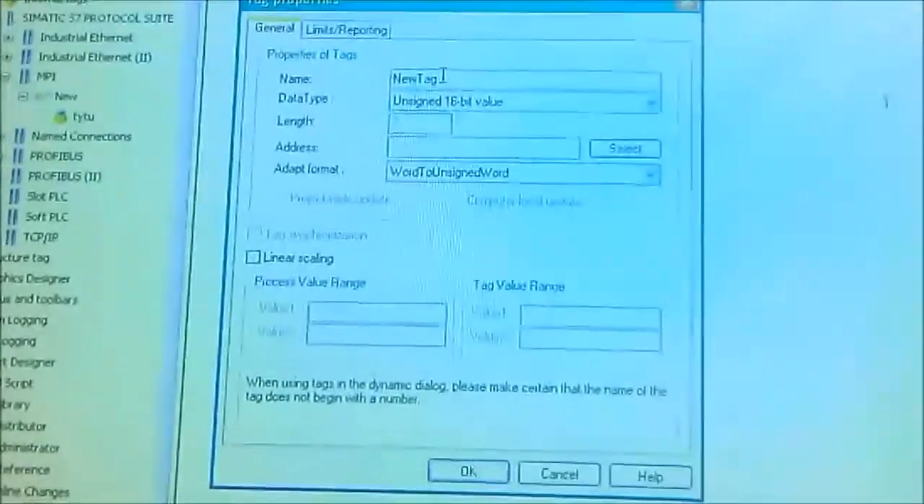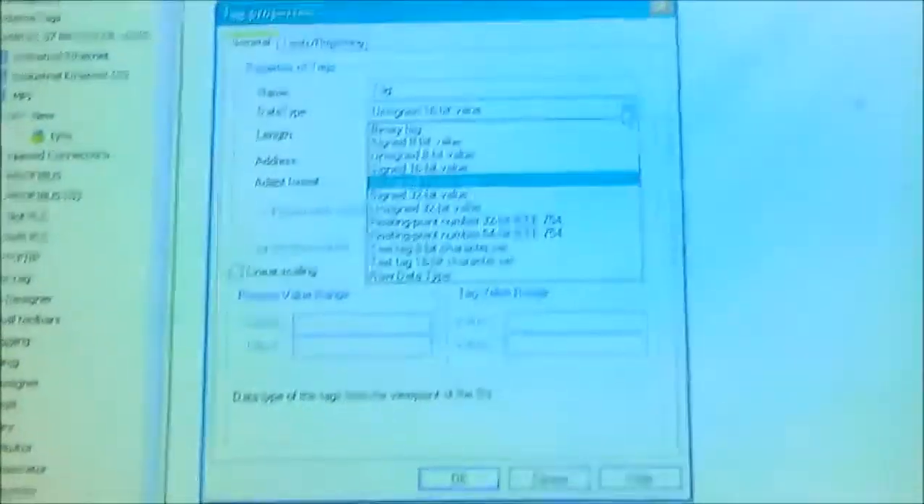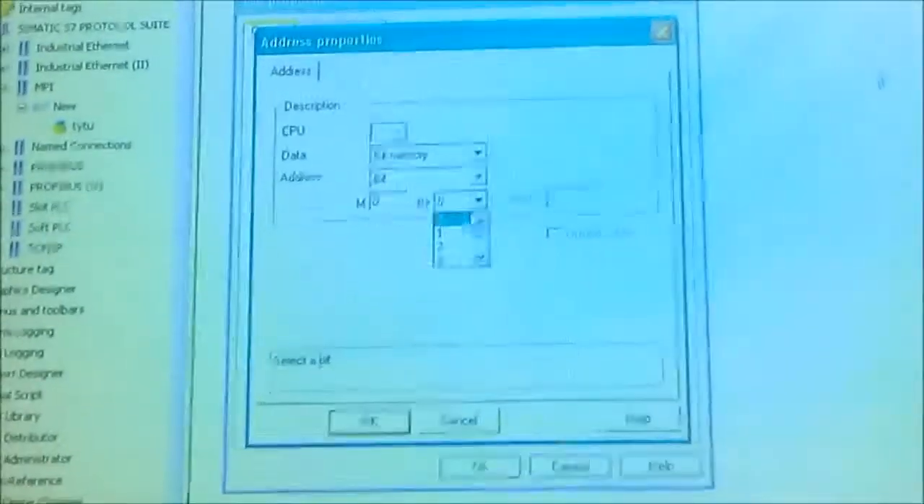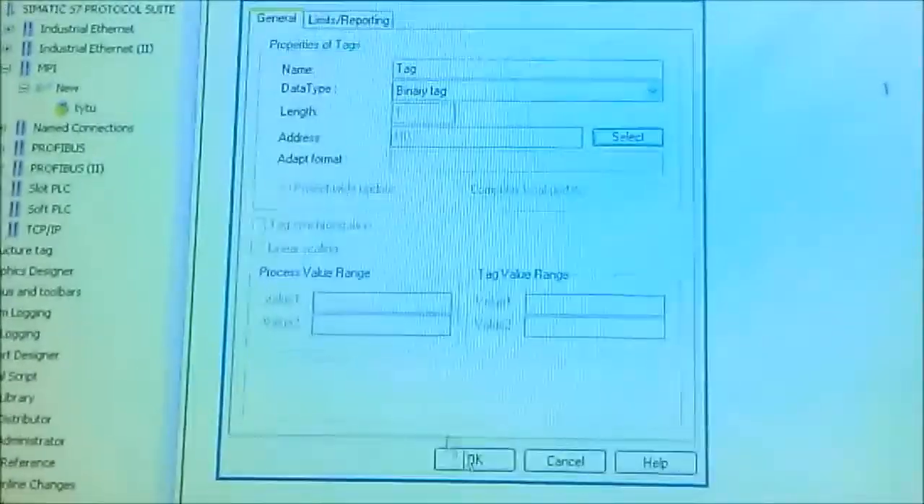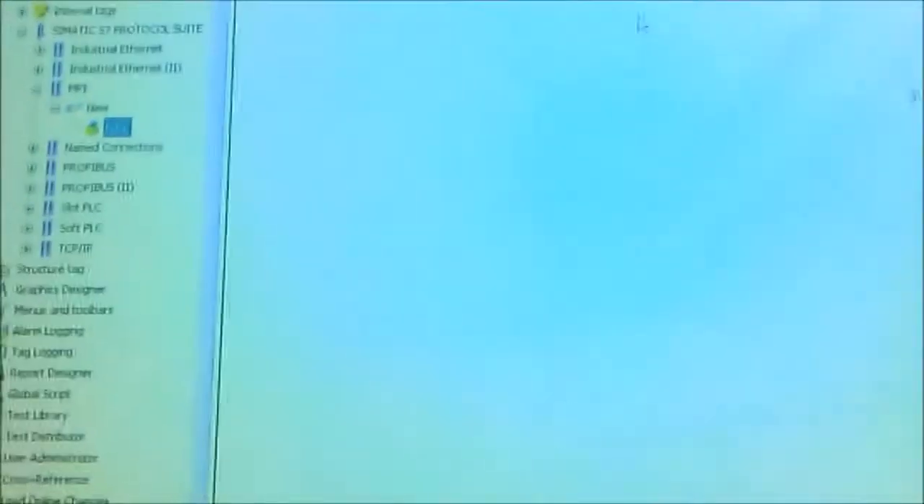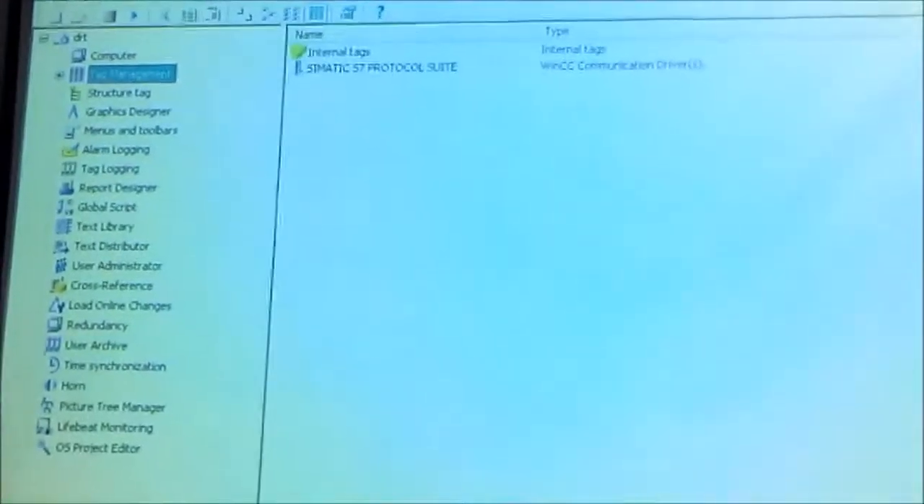Fine, again I'm giving a name to the new tag. Then I'm selecting binary here, and the DB will change into bit memory, and again I'm preferring M0.5 here. Clear? And again click OK, and then OK. See, this new tag has been made. Clear? This has come, and again I'm going to use this tag.